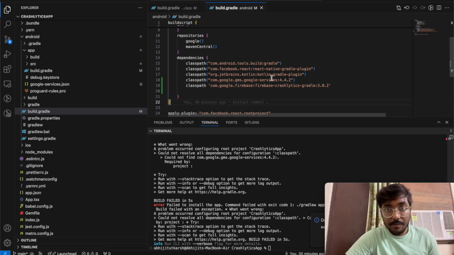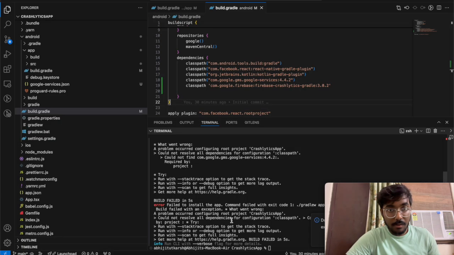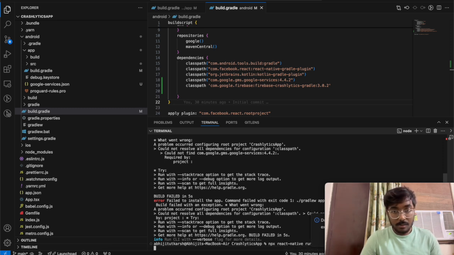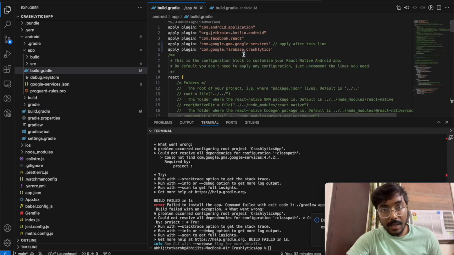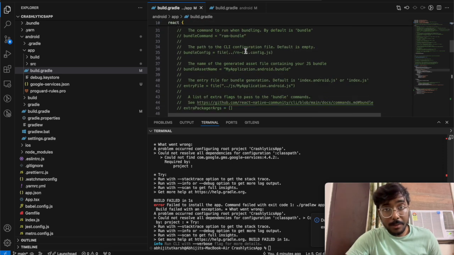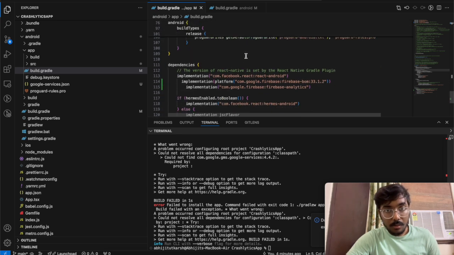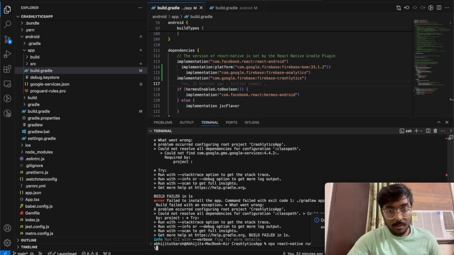Cool, let's save it. Let's see if anything else. All right, let's run it. Okay, use the apply plugin here. We also need to implement it, so that has not been implemented. Let's try that too. Let's add the com.google.firebase crashlytics here. Let's save it and try to rerun it.